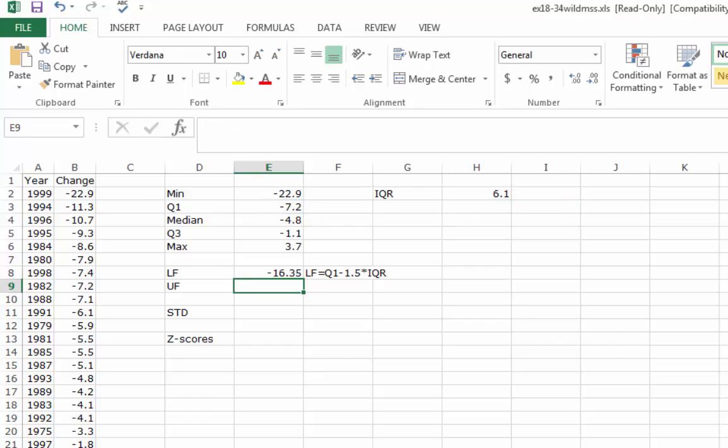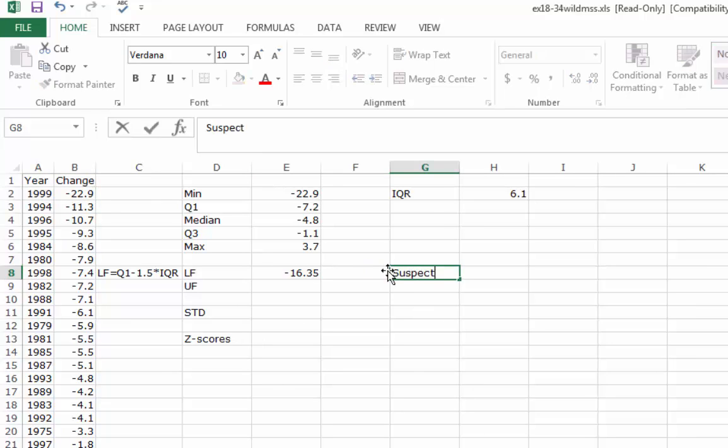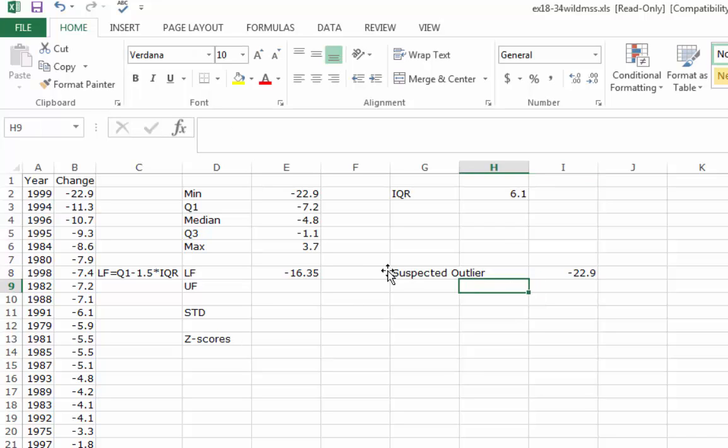So my lower fence is at negative 16.35. If I have any data below negative 16.35, I have suspected outliers. So I have a suspected outlier of negative 22.9, which is in the year 1999. We're going to use that because that's the only one that's smaller than negative 16.35.